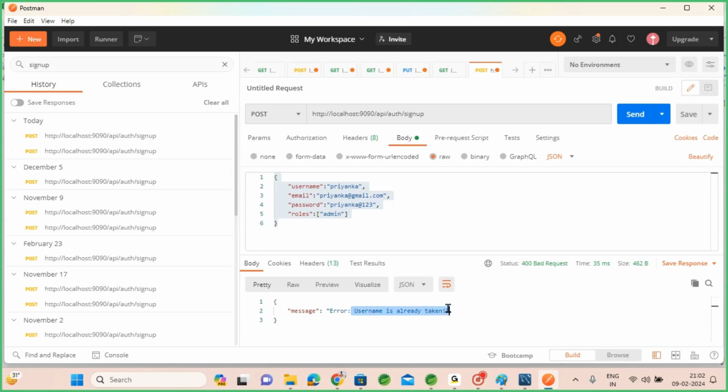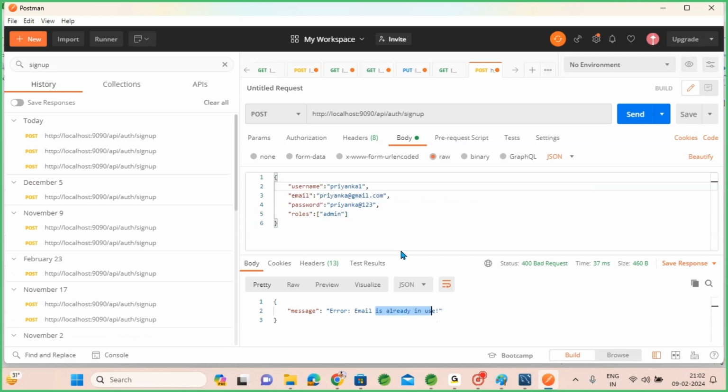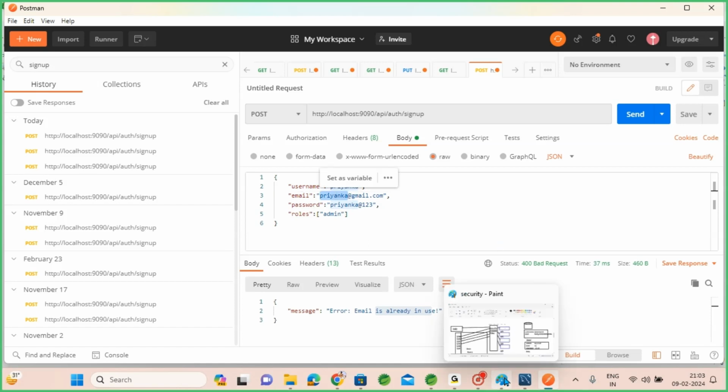Try to register again. Error: username is already taken. Means only one time it is allowing. If I try to change the name, Priyanka1, with the same email ID, email is already taken. So the combination should be unique on the database side, and the code is verifying it. Both username and email, if they exist, it is not allowing it.